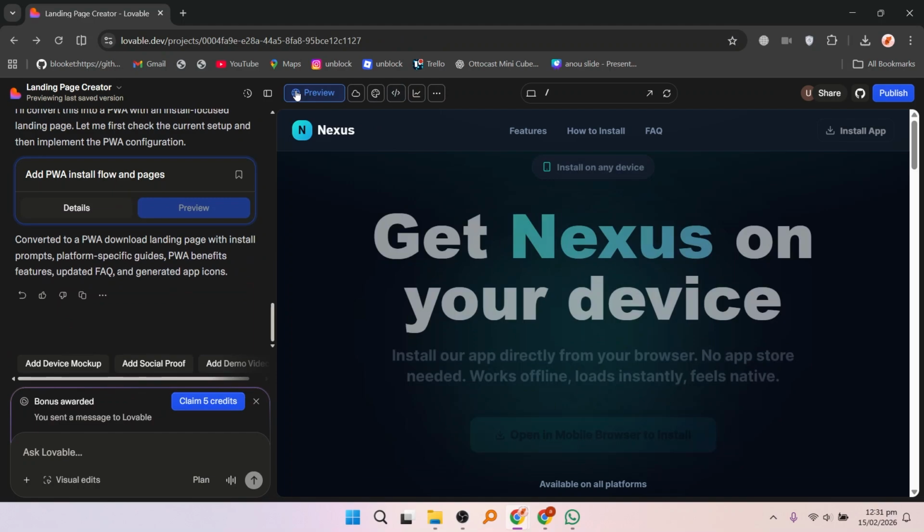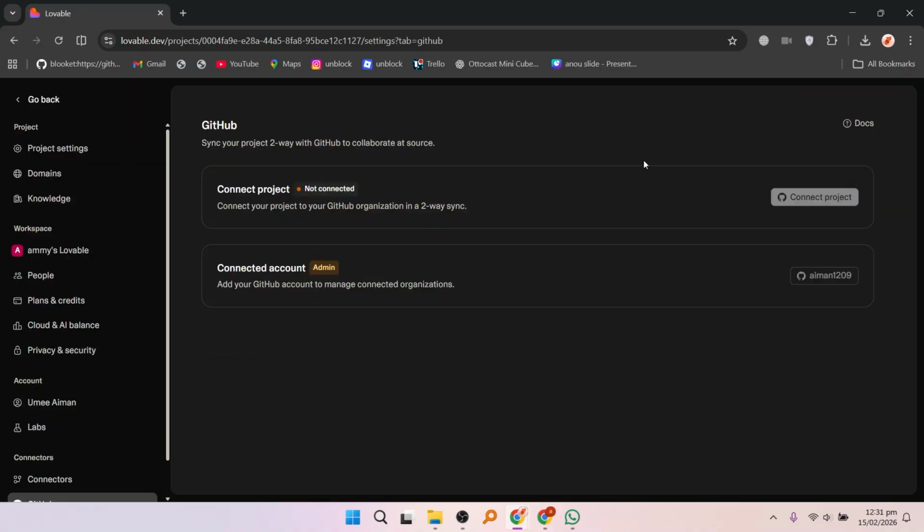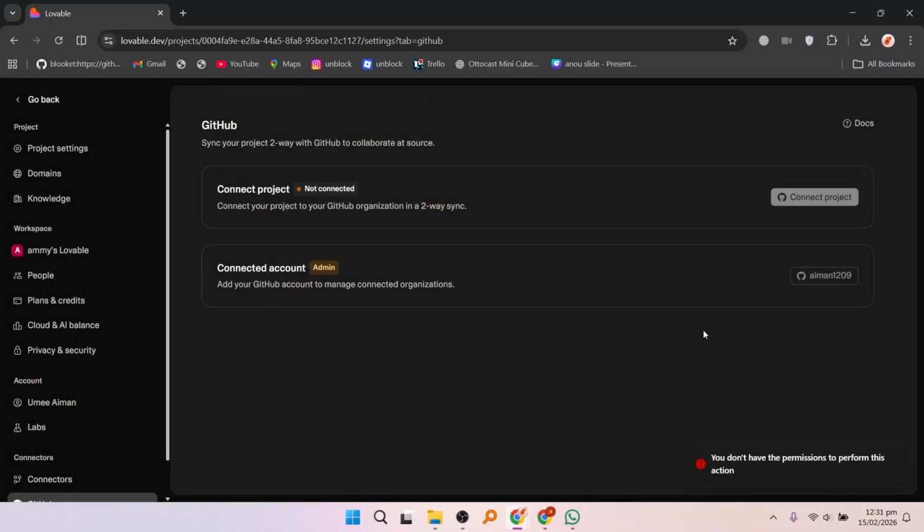Then, click on the GitHub icon at the top right corner to connect your project with GitHub. Next, tap on Connect GitHub and select the repository where you want to save your project. Turn on the toggle for GitHub organizations if you want the project to be available there as well. Finally, your project is now connected and all your code can be exported or pushed to GitHub for safe storage and easy access anytime.